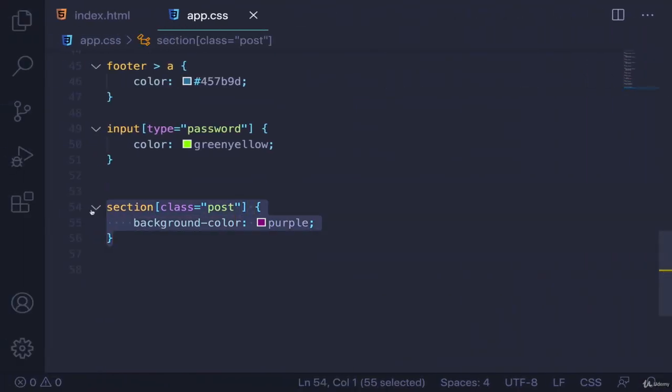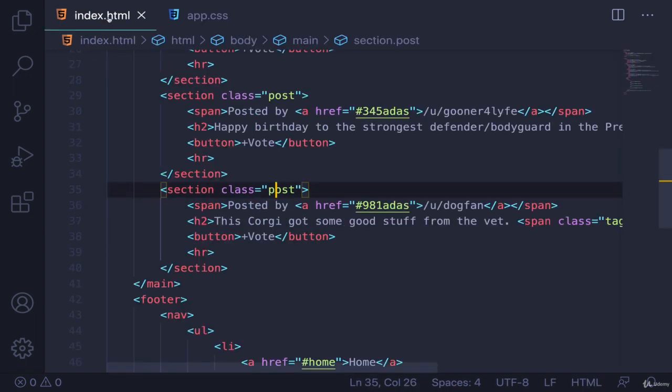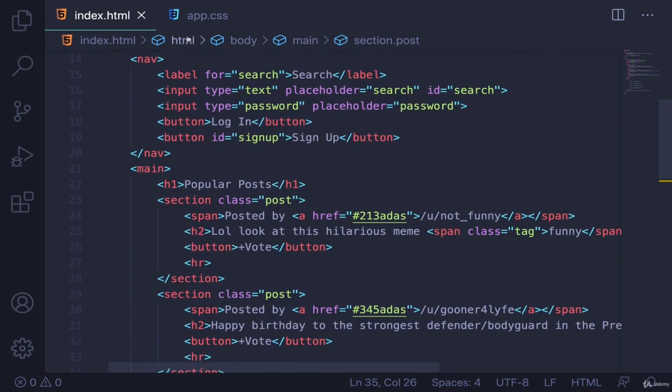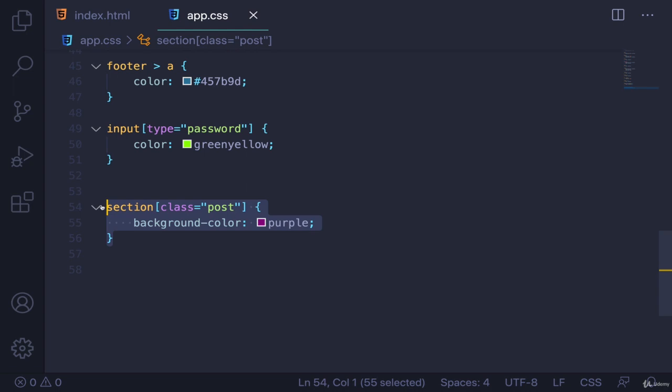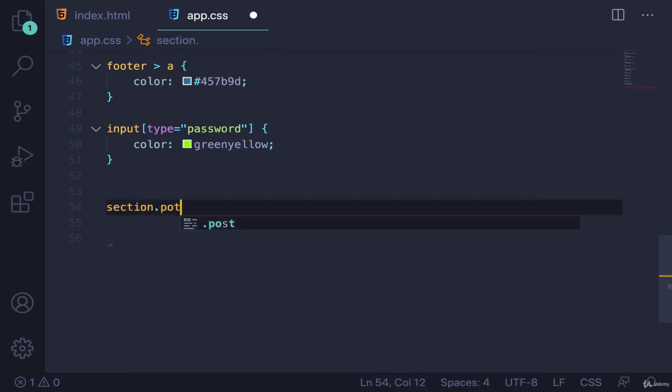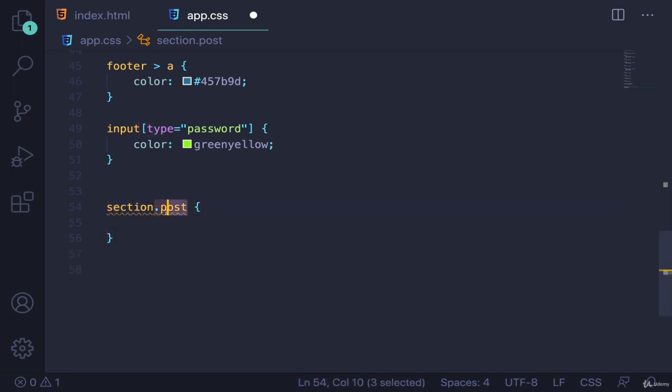Actually, a better way of doing this, just for the record, if we had this class post applied to multiple different types of elements, so not just sections, but maybe it was on a div or a nav or something else, and I only want to select the sections with that class, I can do this: section.post. And that's going to select only the sections with the class of post.